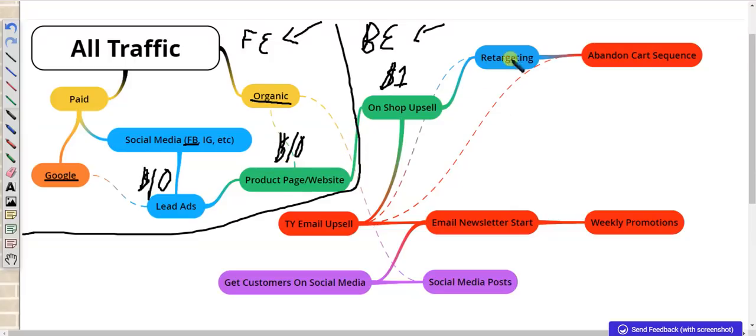So now you go ahead and implement some retargeting and abandoned cart sequences. So now people that have viewed our website but haven't bought, we're trying to get them back. So let's say our retargeting gets us an extra $3 on average. And the abandoned carts, let's say, gets us an extra $1. And I'm not pulling these numbers out of thin air. Retargeting is normally going to be the most powerful here.